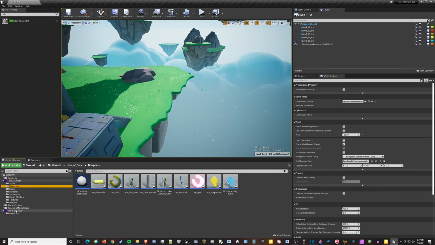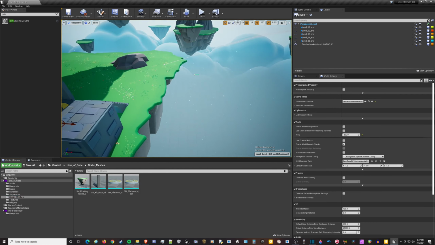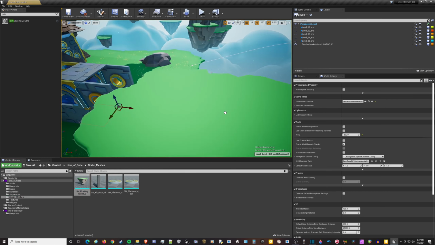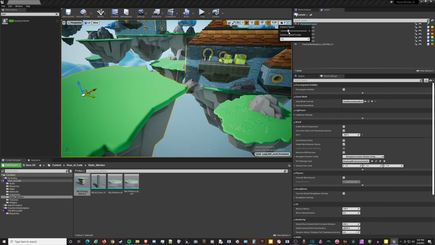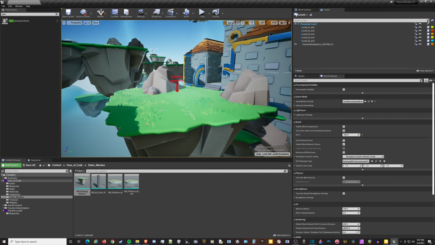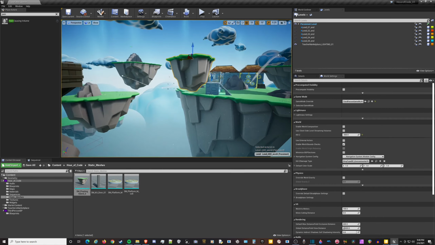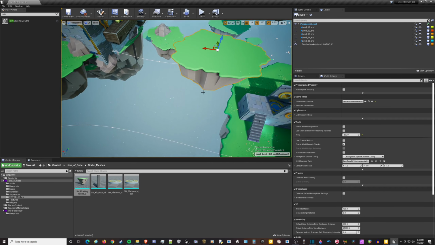Now in order to do that, we just need to find the platforms. I believe they're under static meshes. There we go. Drag one into the scene. I'm actually going to up my camera speed now that I'm moving around a little bit more. There we go. Okay. We want to go here. So we're going to add two paths. Give the player a little bit of choice right there.